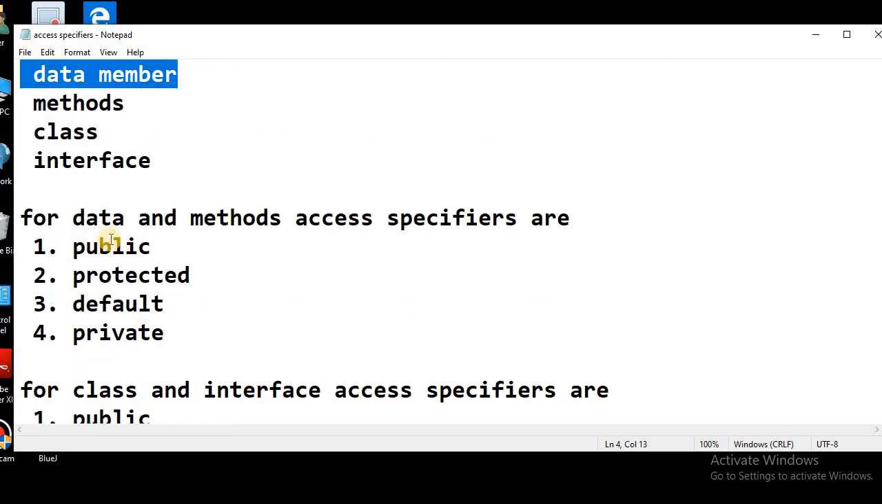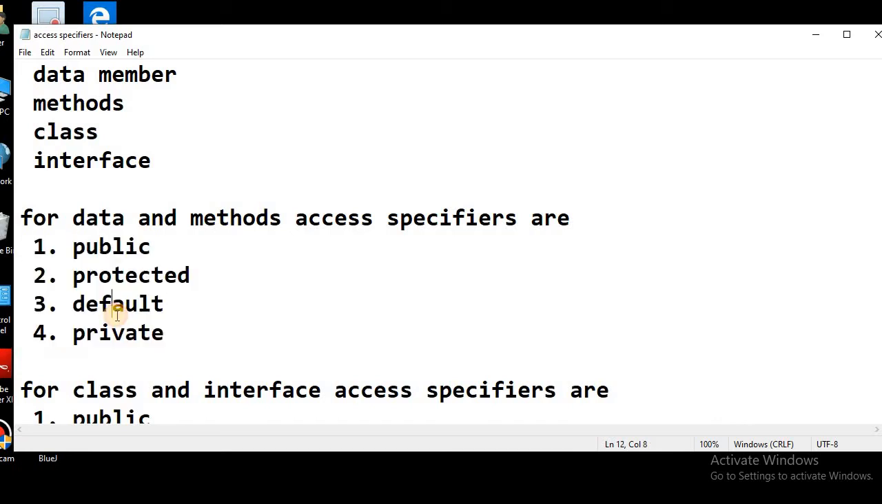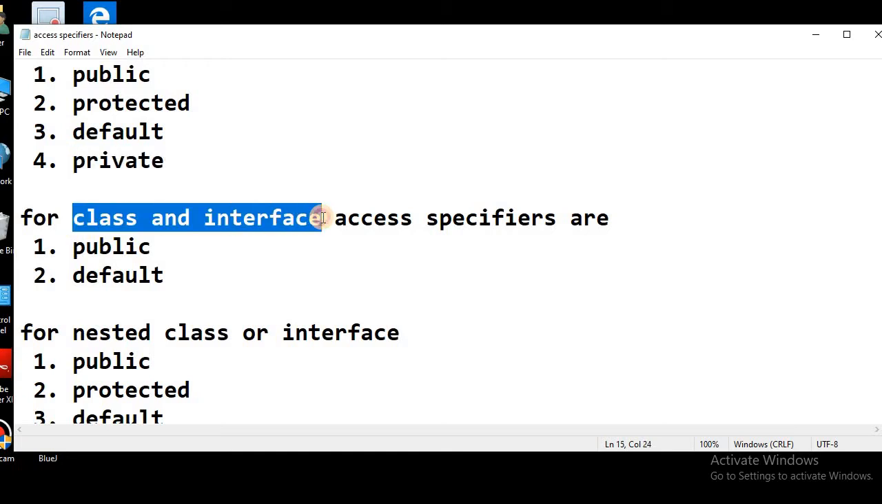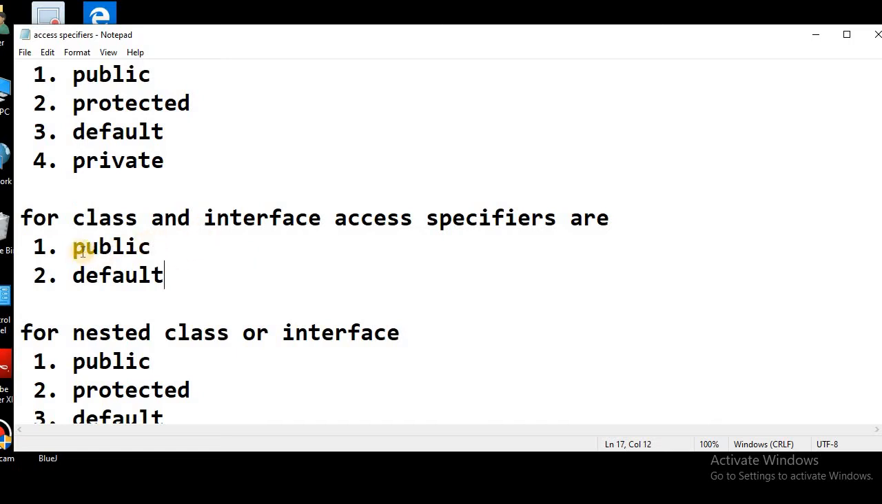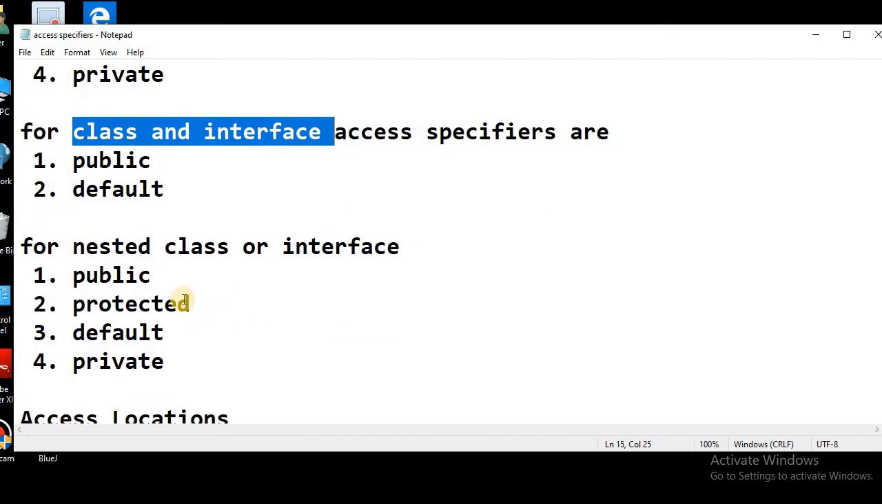For the data and methods, access specifiers are of four types: public, protected, default, and private. But for the classes and interfaces, the access specifiers can only be of two types. A public and a default access specification can be given to a class or interface. But yes, there is an exception.